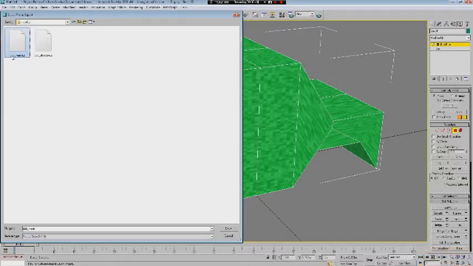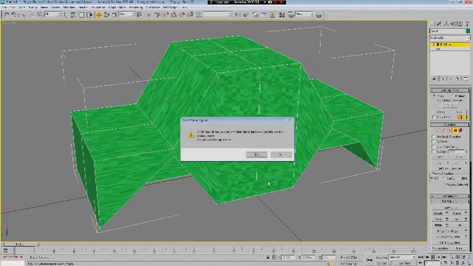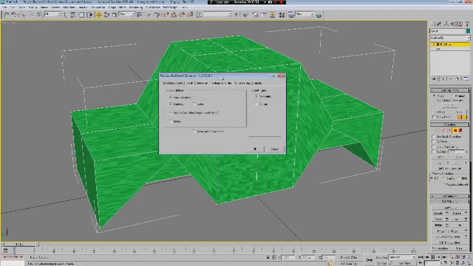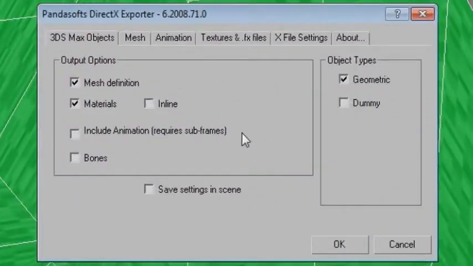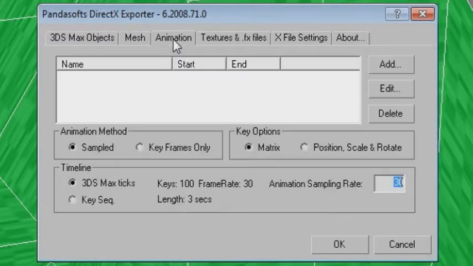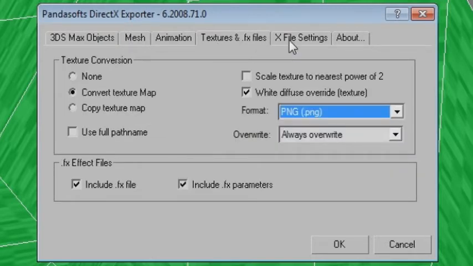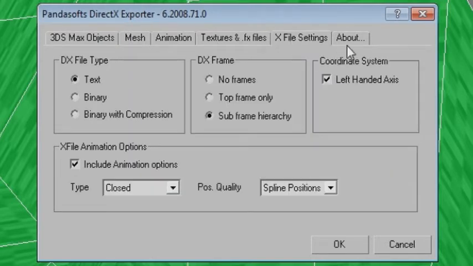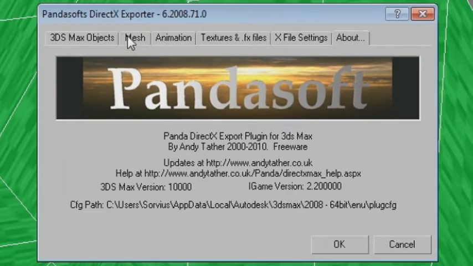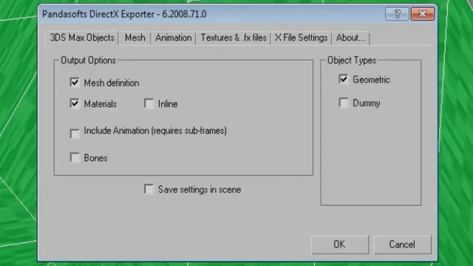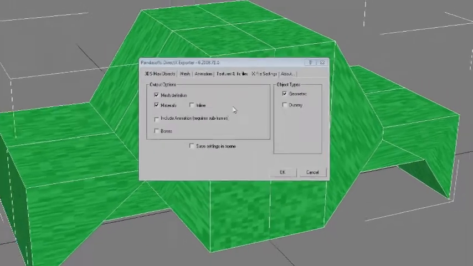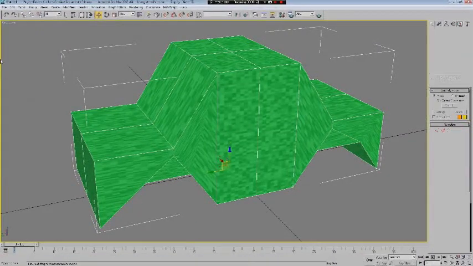or 000.mesh.x and hit save. It says it already exists. Do you want to replace it? Yes, I do. And it brings up this Panda DirectX exporter. Now there's a couple of tabs here for exporting. You've got your max options, your mesh options, your animation options, your texture options, your .x file setting options, and an about tab. However, all of this stuff is ready to go right out of the box, so I'm just going to click OK. It's going to take a second to save that out.